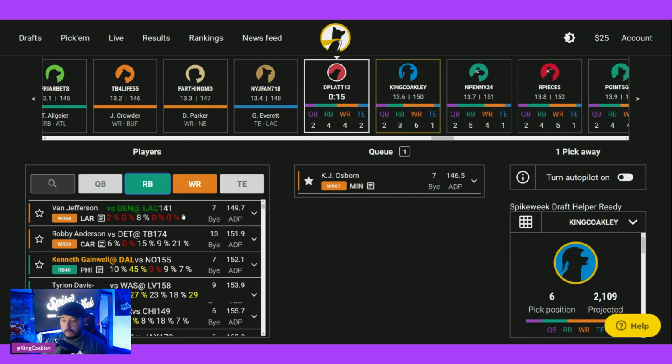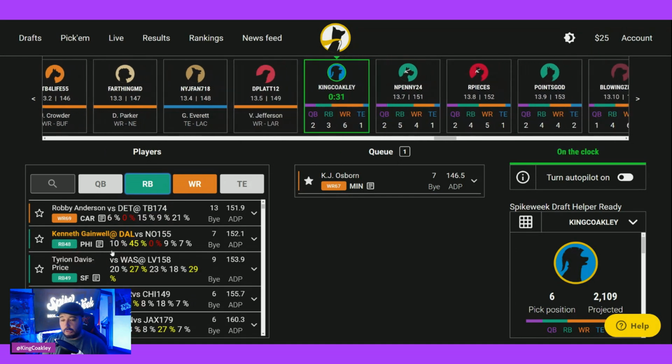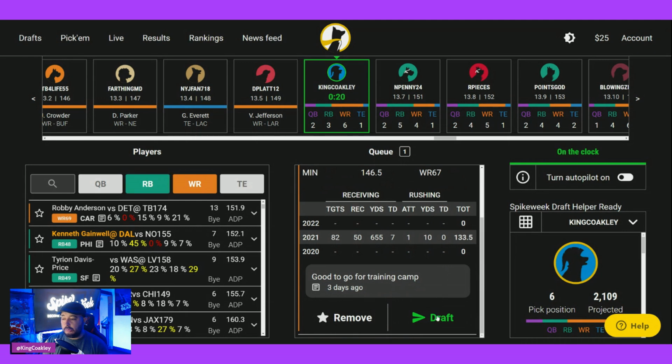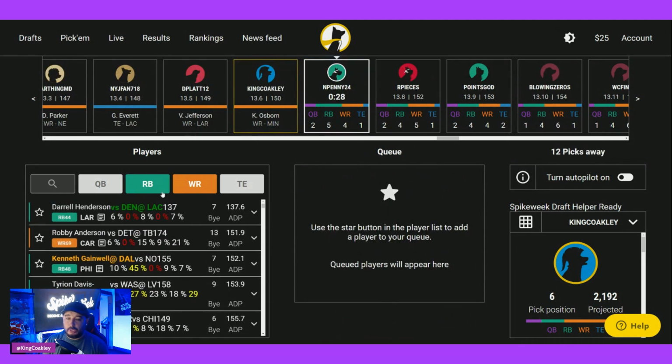So I think the way to play this is to take our 7th wideout and hope that Gainwell, who is the one, so we see Van Jefferson go. So yeah, I think I'm going to take Osborne here, get our 7th wideout. And now at the running back position, if somehow Darrell Henderson falls back to us, that could have been a play that we made here. I don't hate Darrell Henderson at all, but it also allows us to have Gainwell or Tyrion Davis-Price.